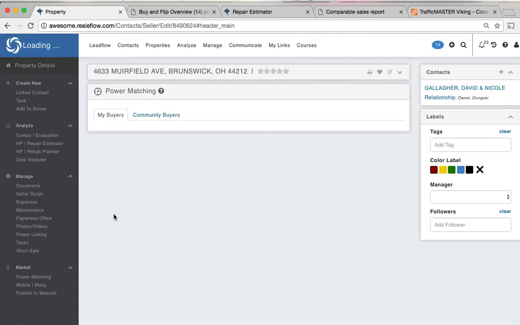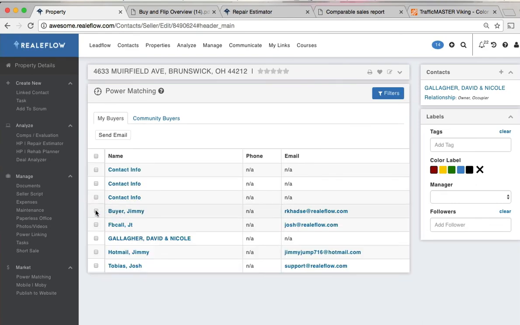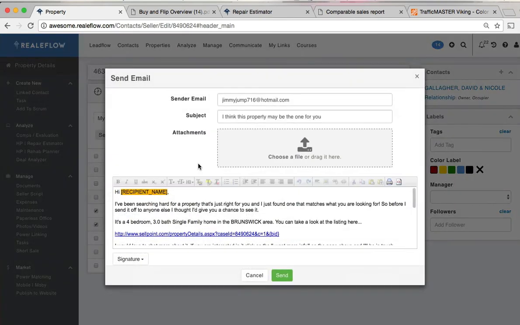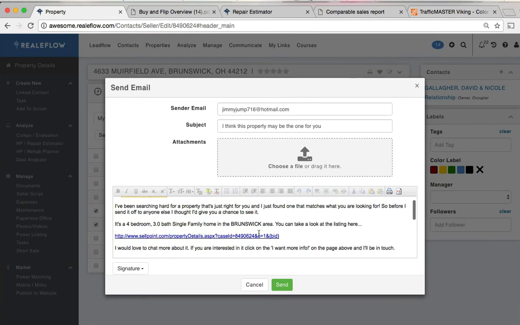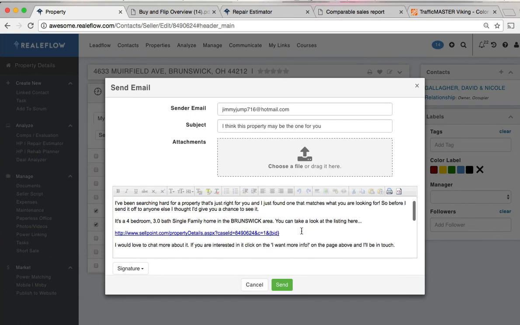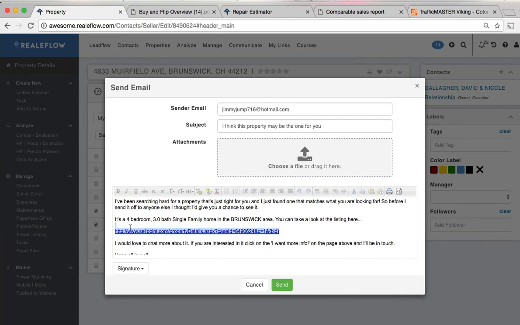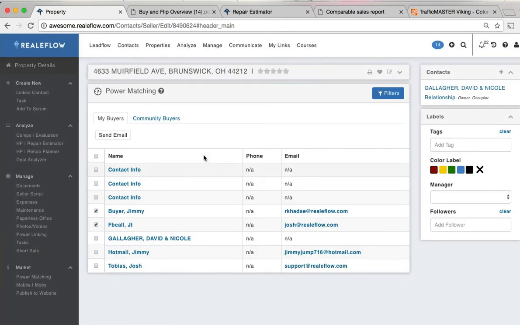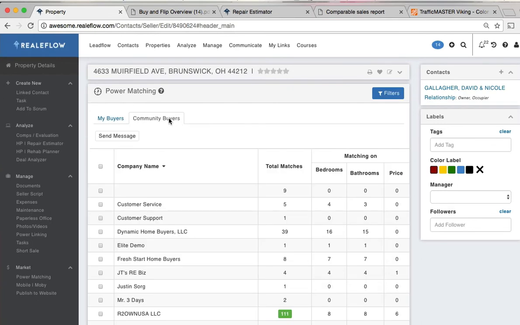And I should show you, it'll let me communicate with them right from here as well. So I can select them, send a message, and we will send them a pre-written message that you guys can edit. Now, one of the things that this does, and I'm going to show you this in a moment, is it's going to include a link. Now, every single property that you enter into your account will have a property page that gets created. And that property page is specific to that property. So it'll show all the details of that property. I'm going to show you where to find that in a moment. But when we're sending out messages to potential buyers, we're automatically including that link.